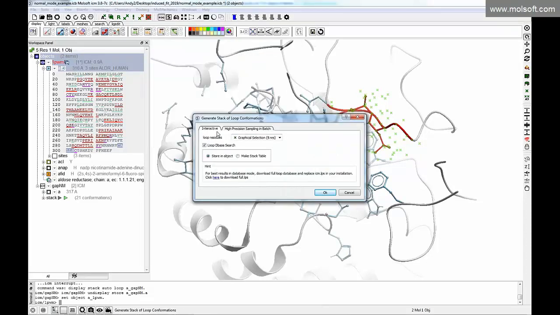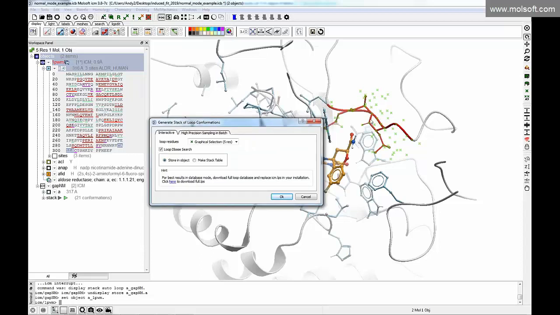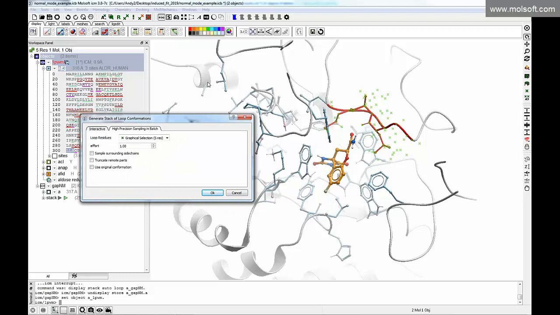There are two options. There's interactive, which will go to the PDB, find loops with similar size to this one, and graft them on. Or you can do high precision batch, which will do a full global optimization of the backbone and the side chain, and you get a stack of conformations. Then you could choose 3 or 4 or 5 and run the 4D docking approach.